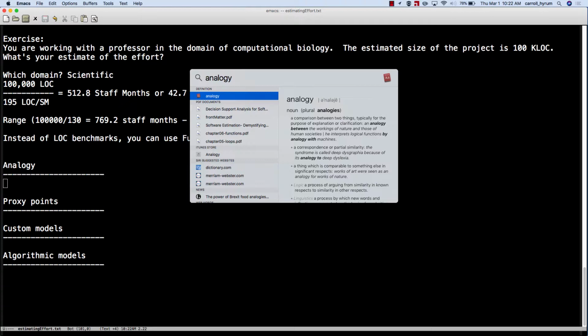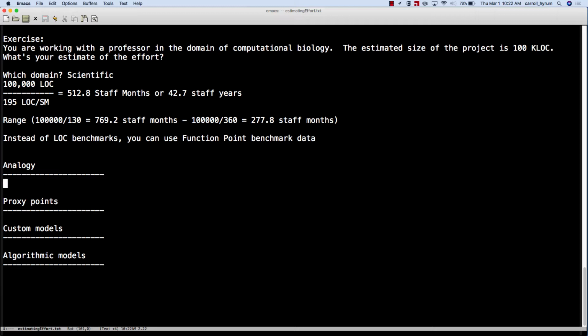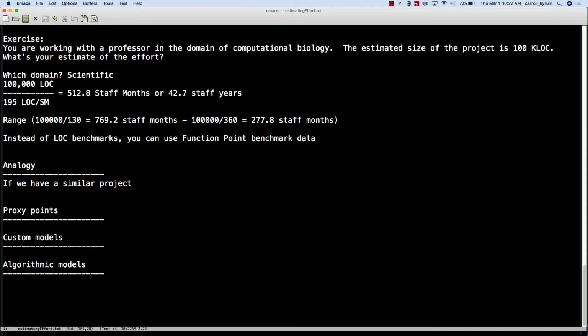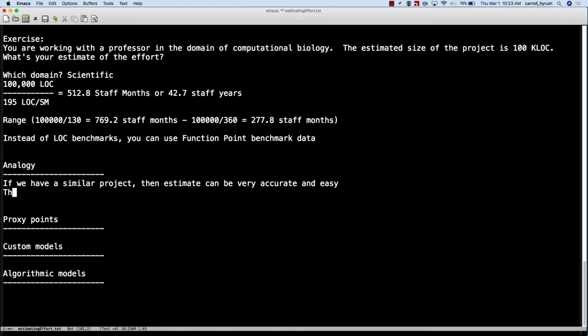And so this is in some ways related to benchmarking. Whereas benchmarking is where we have similar projects, this is if we have a similar project, then estimation can be very accurate, which is our goal, right? And easy, which is also our goal. Okay, so this is a preferred approach, with the caveat, if you have a similar project that you can estimate from. Because what it does is leverage the past, which is no longer an estimate.